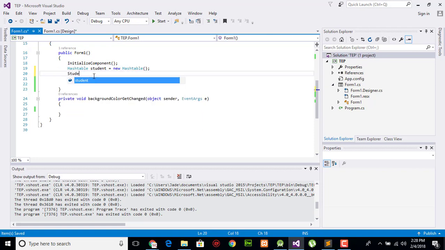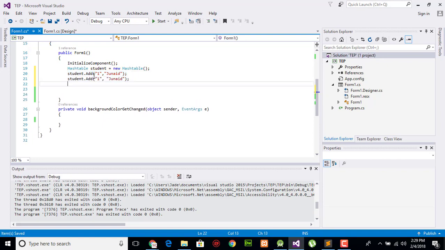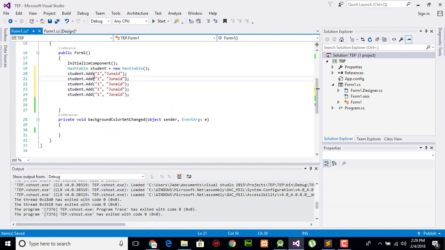Now we are going to add values with student dot add. I will say Junaid is our first student and its key is 1. So 1 is the key and Junaid is the value of that key. Now we simply add multiple values like 2, 3, 4, 5.